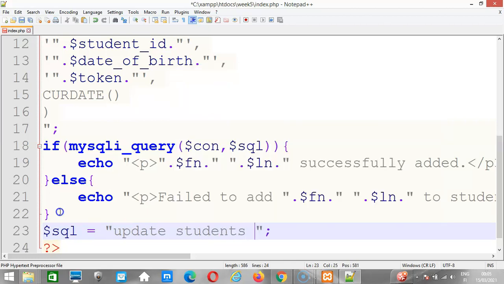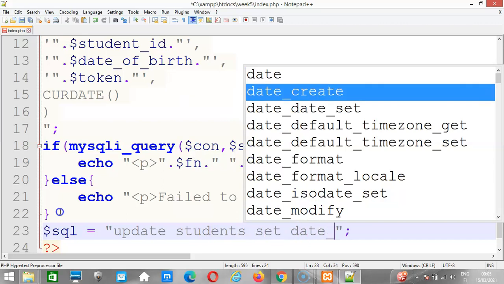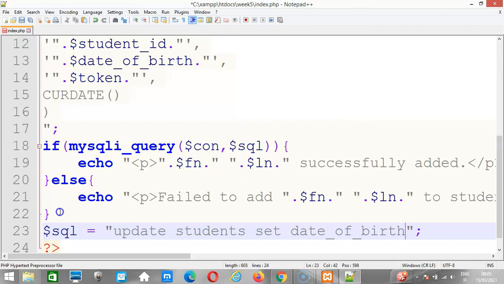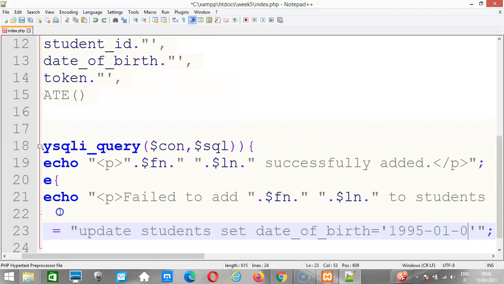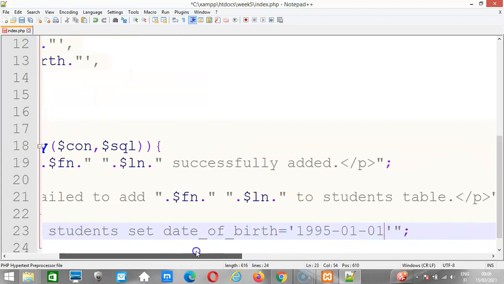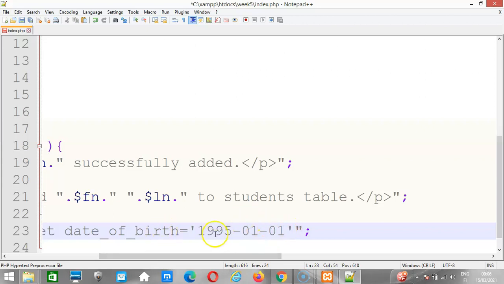students, set, we should change date of birth. So set date of birth. And date of birth, like we said, is supposed to be in a single quotation and it begins with a year. So if I'm saying it is 1995 January 1st, okay. So now update student, set date of birth this. Now if I don't write a where condition, all the date of birth will change to this. So I'm repeating it again. For a particular row, the where condition really matters.